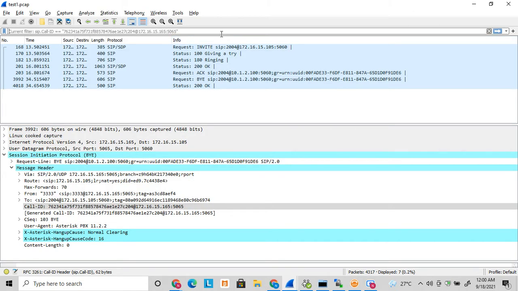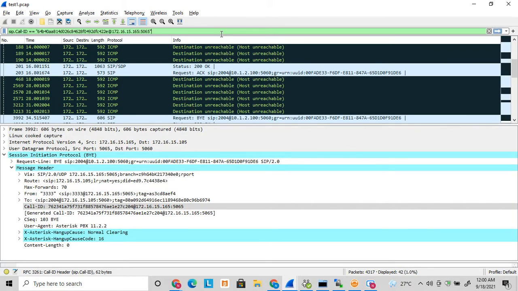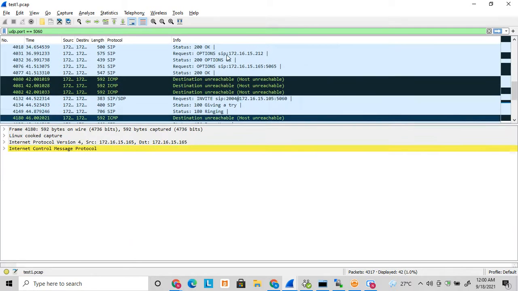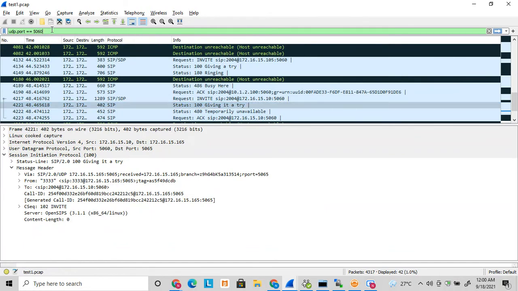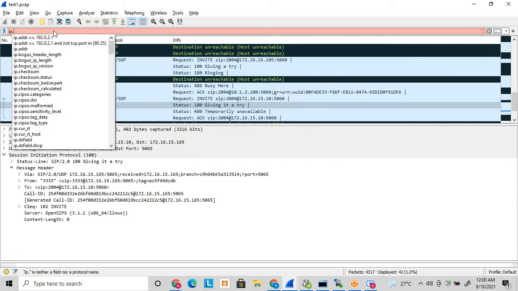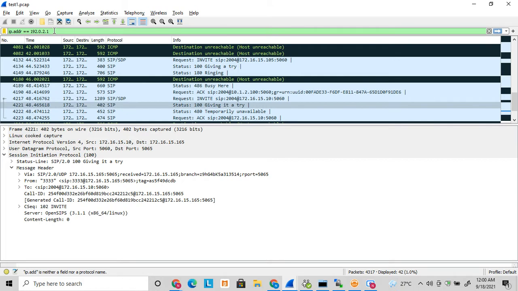There are other options, like there are so many filters you can put here. You can use port based filtering, like I can put udp.port == 5060. So all the data to port 5060 will get filtered here. Similarly I can do TCP port filtering, and I can do RTP port filtering. So these are various filters available. I can do IP based filtering also, like ip.addr, I can put it like this.